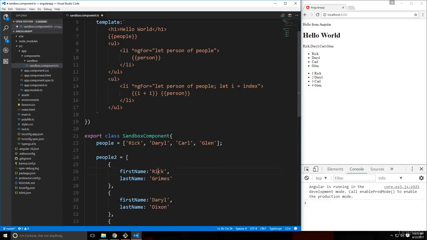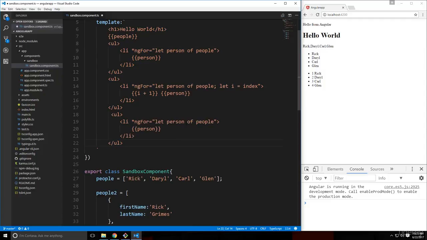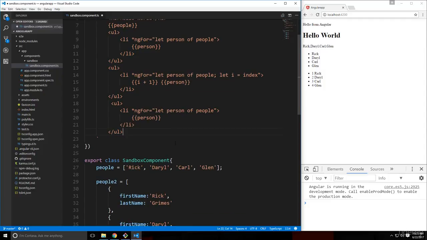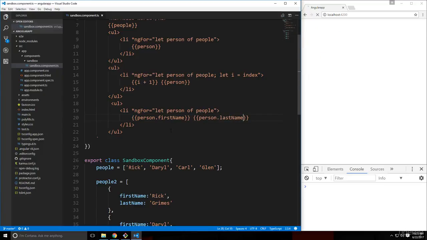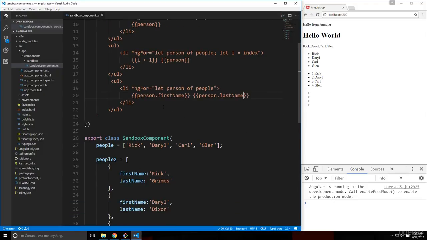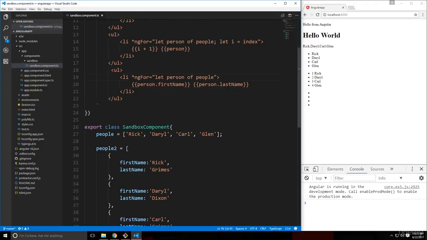So we can go up here and let's just grab this UL. We'll paste that in, and same thing, let person of people, except we can access each individual property. So for instance, we can say person dot firstName, and then we'll do person dot lastName. Save that, and let's see. Oh, this should be people2. There we go. So we get our first and last name in an unordered list.